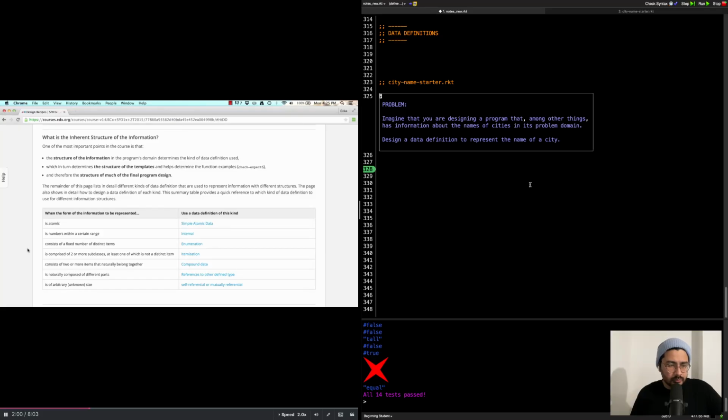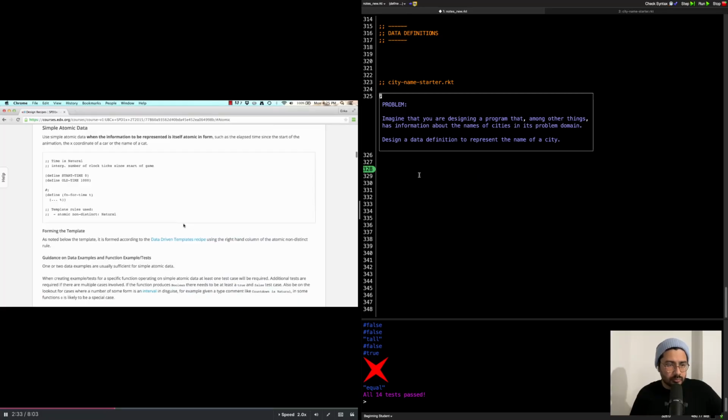Now remember, we're trying to represent city names, things like Vancouver and Boston. And the thing about that information is that it's atomic. And what I mean by atomic is you can't take it apart into pieces that are still meaningfully part of the same problem domain. So yes, it's true, I can take the city name Boston apart into the letters B-O-S-T-O-N, but those aren't meaningfully part of a city name in the sense they're not like neighborhoods of the city or something like that. So this information is atomic. And the way we represent atomic information is with a type comment that looks like this.